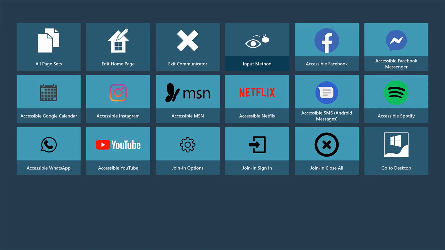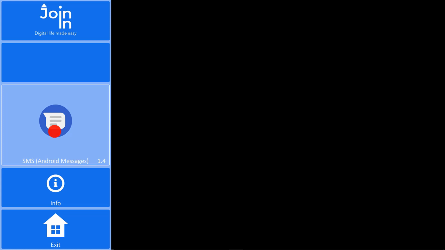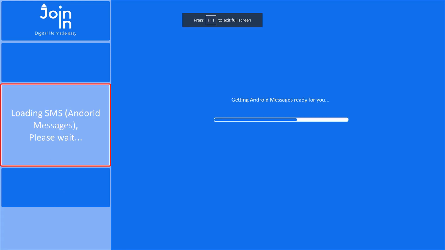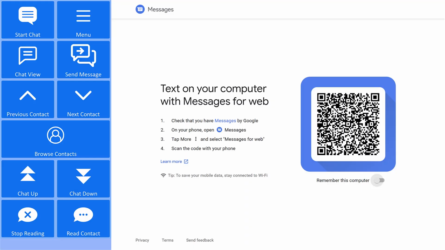After selecting Accessible SMS Android Messages from your Communicator 5 homepage, and then opening the app from the toolbar that pops up, you will see a screen with a QR code and instructions.